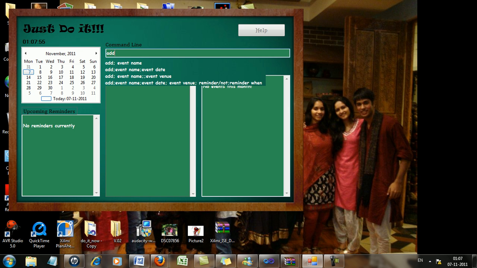So I type add. As you can see, it gives the various formats in which you can add an event. We have given numerous formats so that it's more user friendly, and it shows all this so that in case the user forgets the command, he can refer to it. Let's try adding.